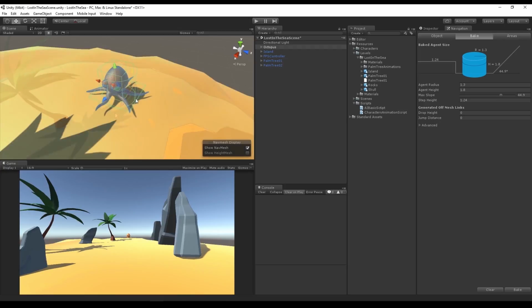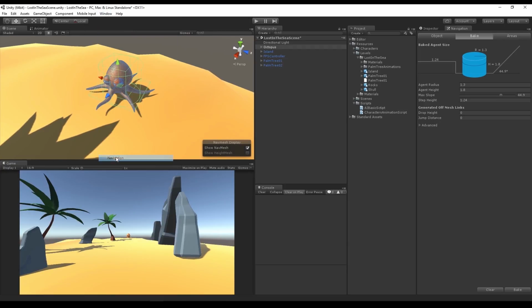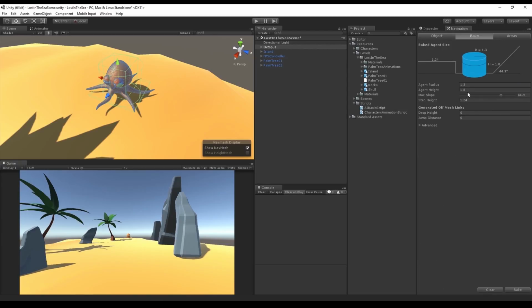And if it's closed, we can go to the window and at the bottom select navigation. And let's just focus on bake. The rest is very simple, it's just the filters and the layers. And the agent radius has to be equal to the radius we set in our octopus, or at least very close, since it will determine if he can pass between narrow paths. And agent height has also to be equal to the height of our NPC.